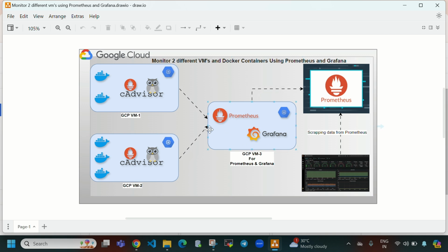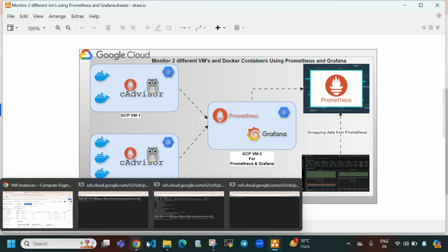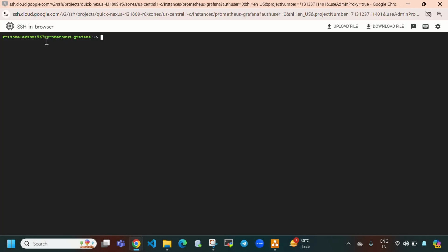Now we are going to access this third virtual machine, that means the Prometheus and Grafana virtual machine. Here we are going to write the prometheus.yml file. In the prometheus.yml file we are going to write the scrape configuration information. Okay, so now here you can see this is the Prometheus-Grafana virtual machine.